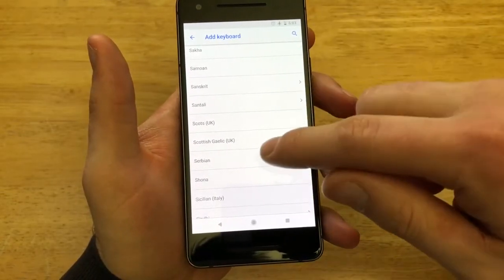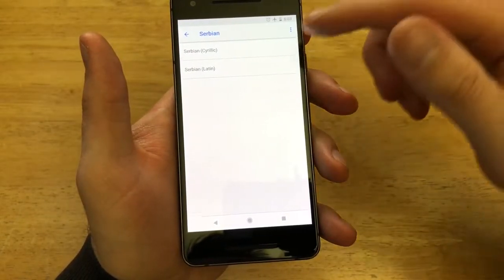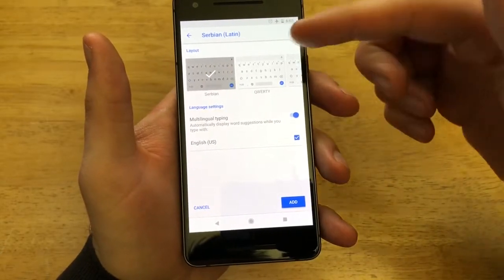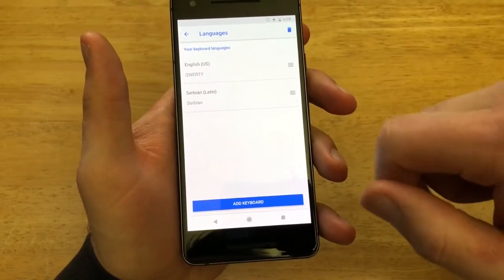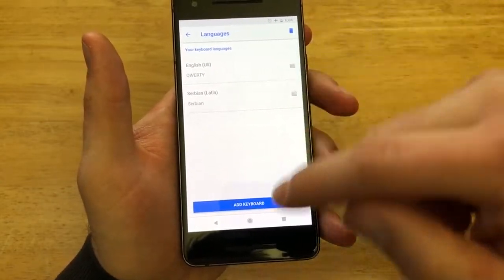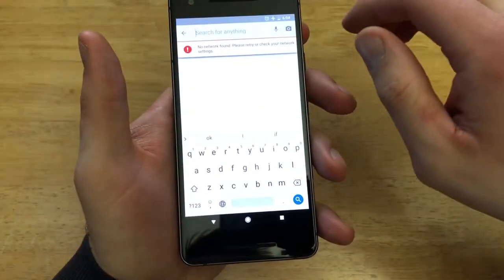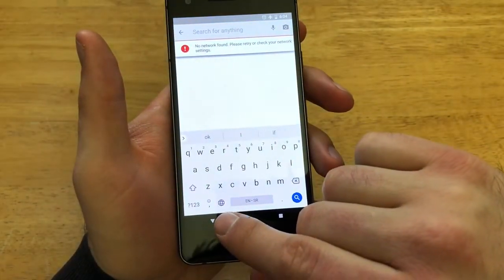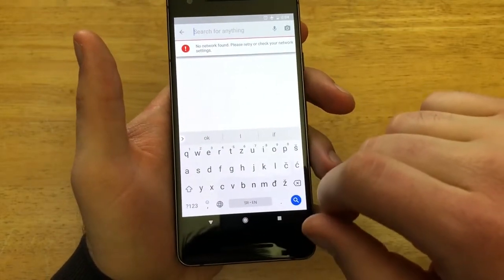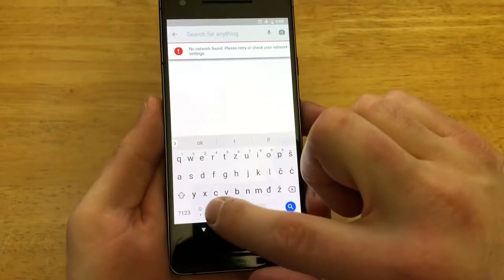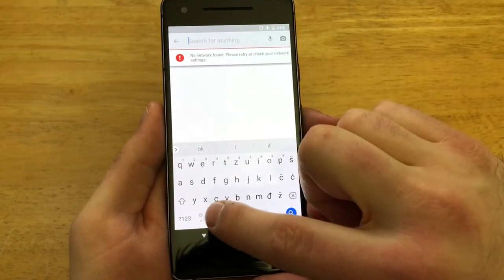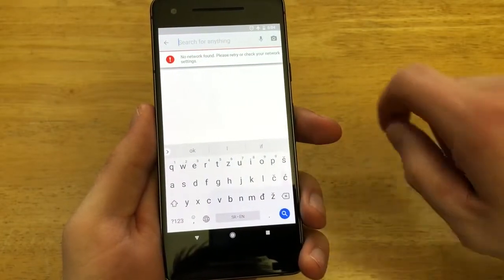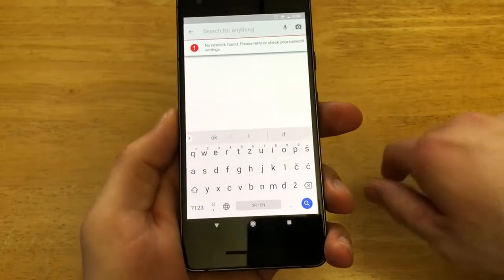Let's say we wanted to do Serbian, just as an example. There's two different kinds, so just go ahead with this one. And then once you have it set, whatever you want, go ahead and hit add. And that keyboard has now been added. So let's go ahead and go out of this. I'll go back into here. And as you guys can see now, there is a little Earth globe over here showing you that if you select it, it switches over to the different languages. Not much of a difference there, but as you guys can see, the Serbian does have a few other characters over here that are added.